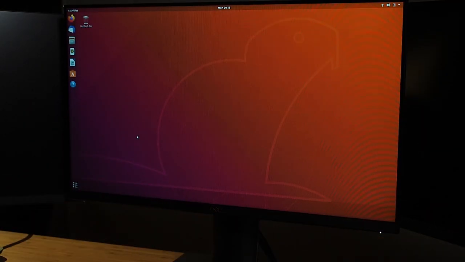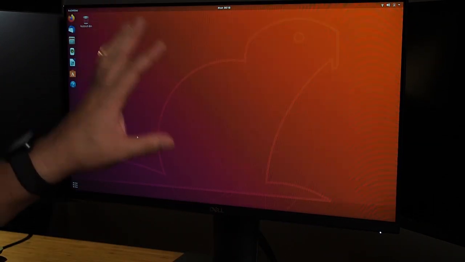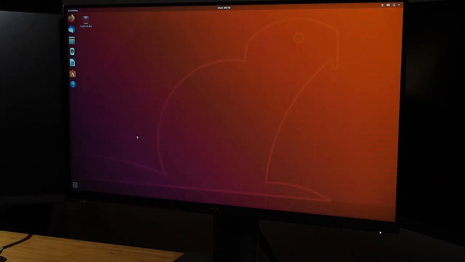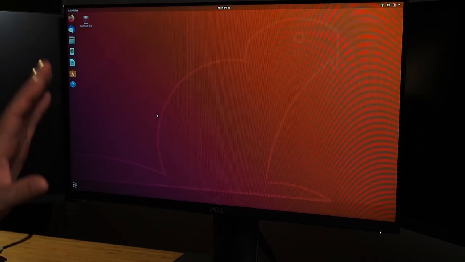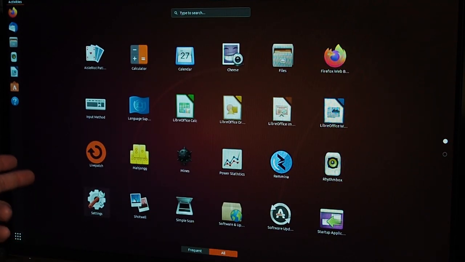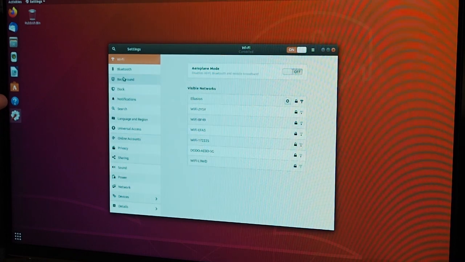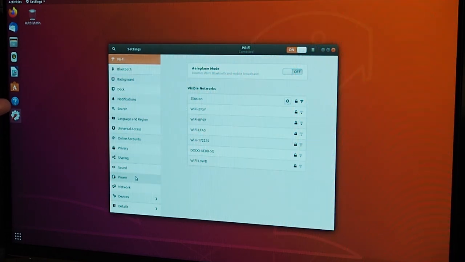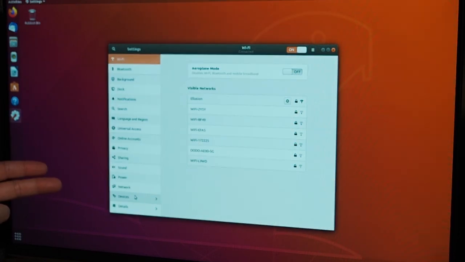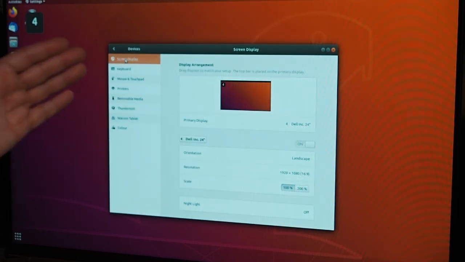I'm going to show you how to turn on the other displays on the other monitors if you find you've connected the dock and it's only got one monitor working at the moment. This is Ubuntu 18.04, and it's probably similar to all the other ones. All you need to do is find settings. I'll go to the bottom left-hand corner, click on that, then go to settings and look for display. At the moment it is sitting on devices for this one here. And then there is screen display on the left-hand side.